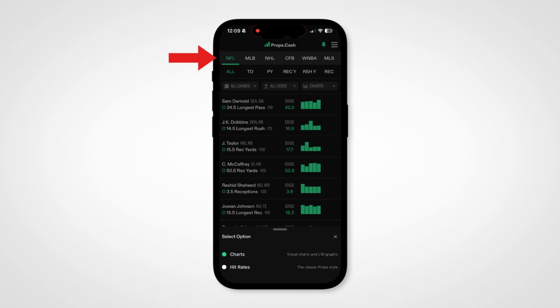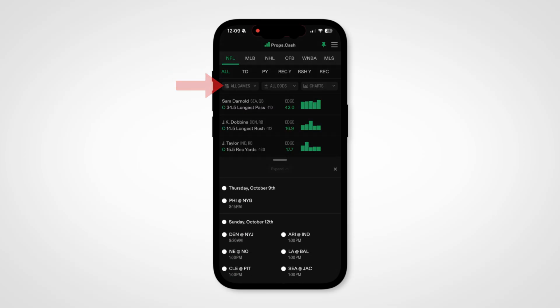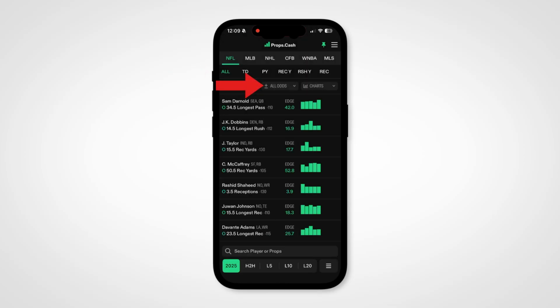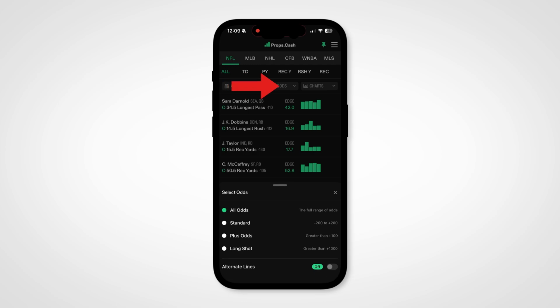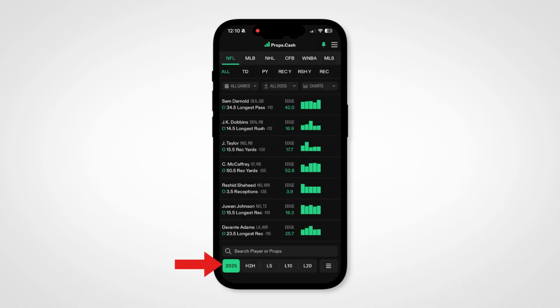The sports are now at the top of the page, and the prop category fast scroll is right below it, giving you the chance to switch seamlessly between props as fast as before. The games drop-down menu is now a lot cleaner, and that's followed by the odds drop-down. And again, that chart or dynamic hit rate drop-down. At the bottom of your screen are the head-to-head splits and time splits. All the props, players, and team data is still on the main page, front and center.